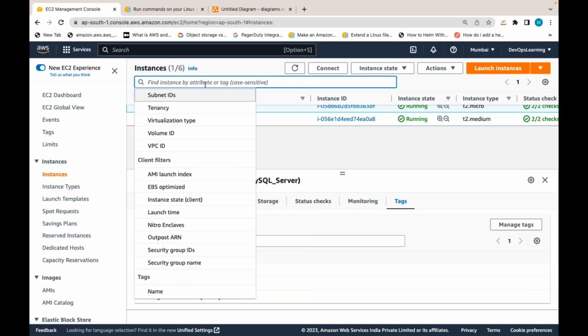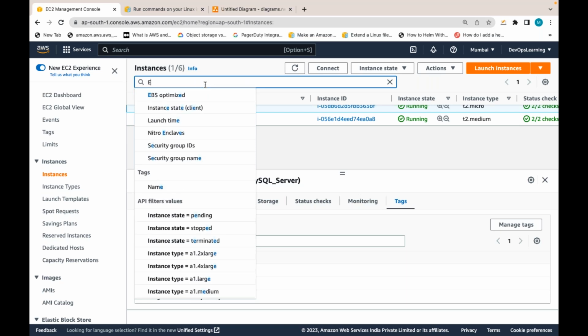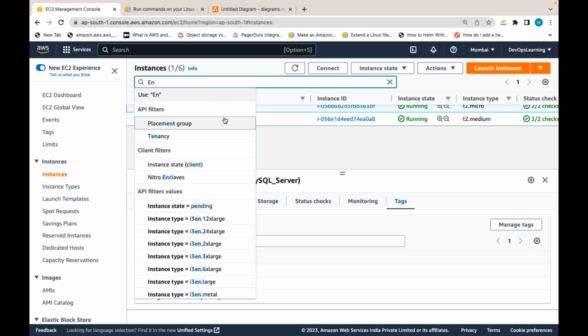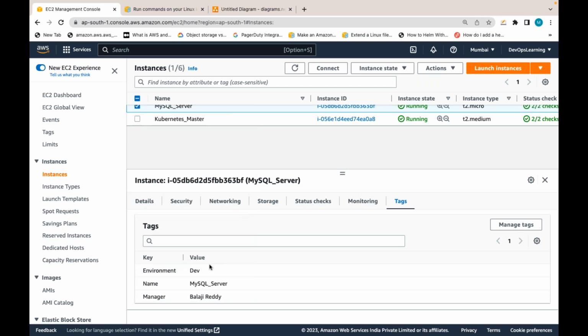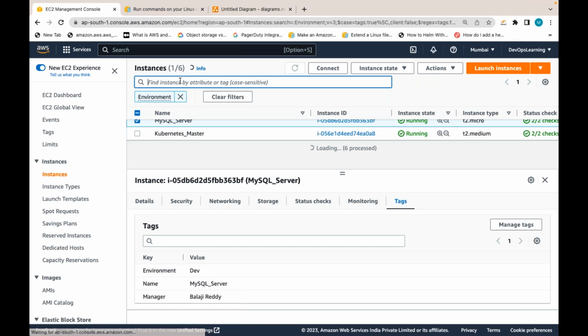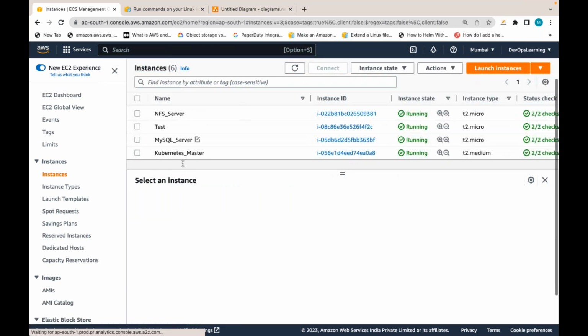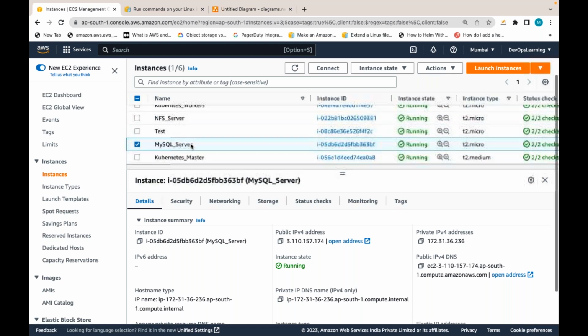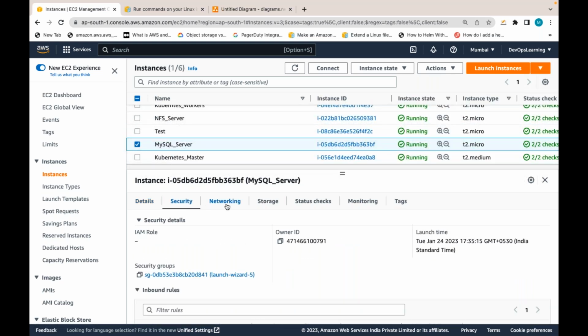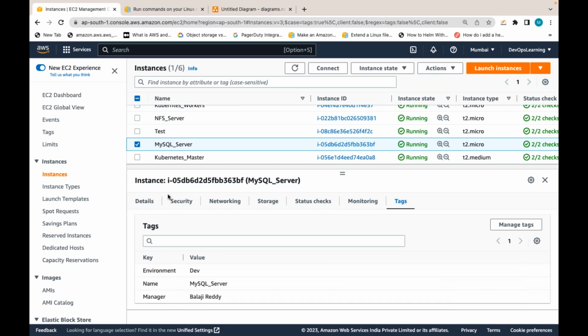So let's say, whatever resources have a tag with the key environment and a value of dev, like that I can filter. I can select the filters and query based on the tags like this. So is everyone clear? All the details on this EC2 instance: networking, storage, status checks, monitoring, tags.